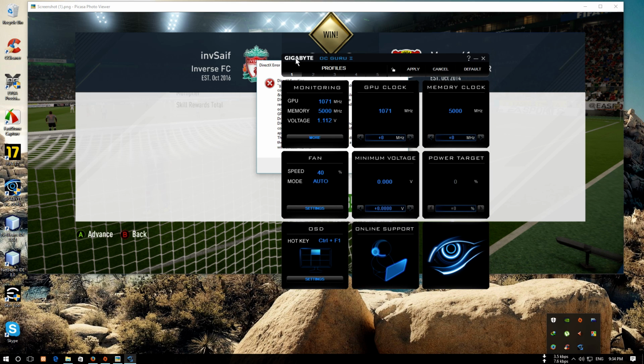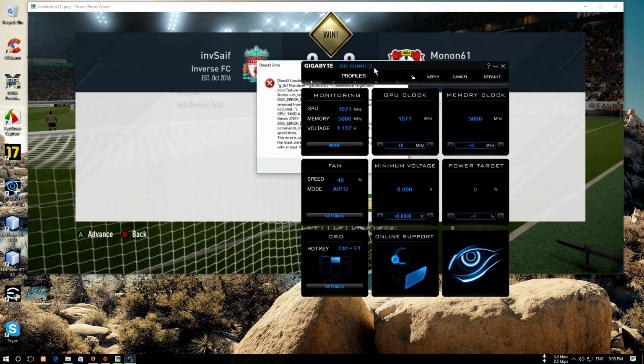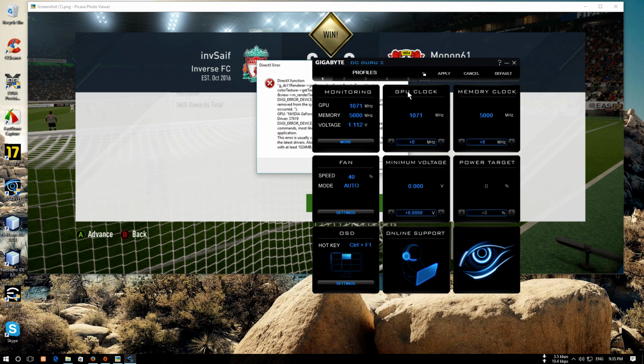Open and download Gigabyte OC Guru 2. The link will be in the description. Download it, then install and open the software. Check here. GPU clock is here 1071.